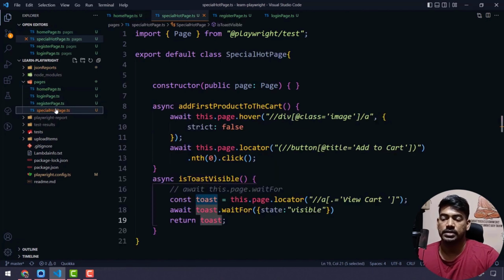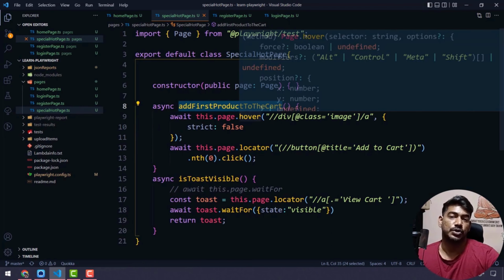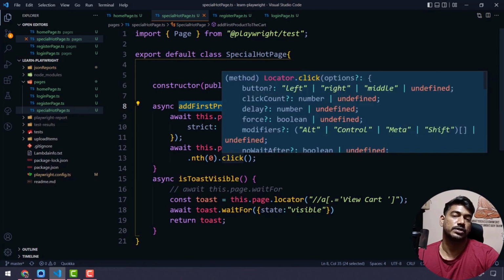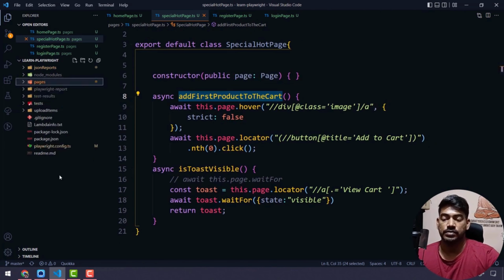Then we have this special hot page where we'll add a function like add first product to the cart. So we'll do the hover and we'll click on the first one, the add to cart, that's it, and a toast visible is there. Okay, now let's write some test.